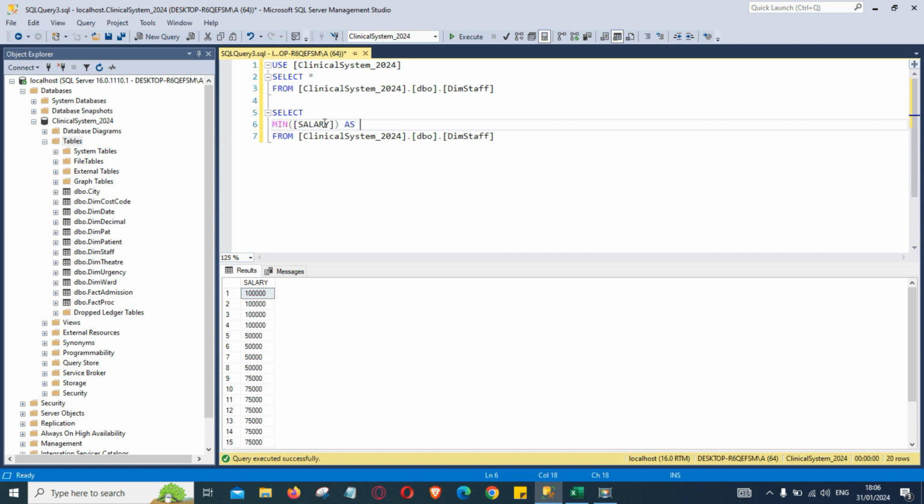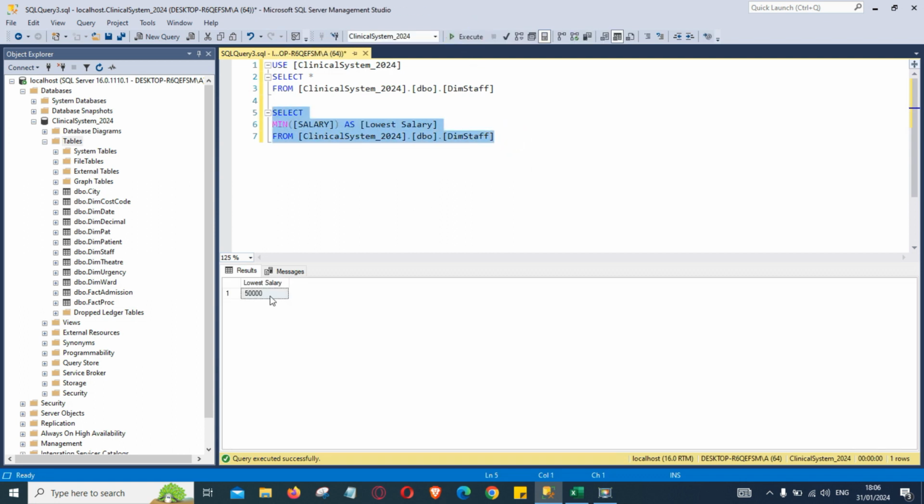So we give an alias, lowest salary, okay. So if we run this, that's the lowest salary we are paying to our staff members.